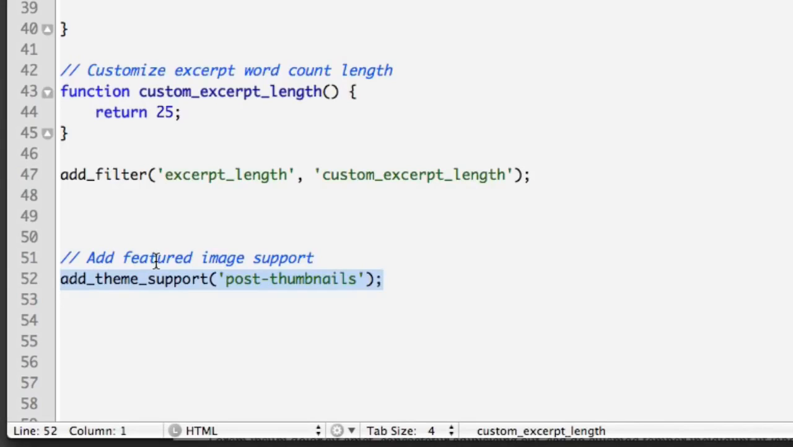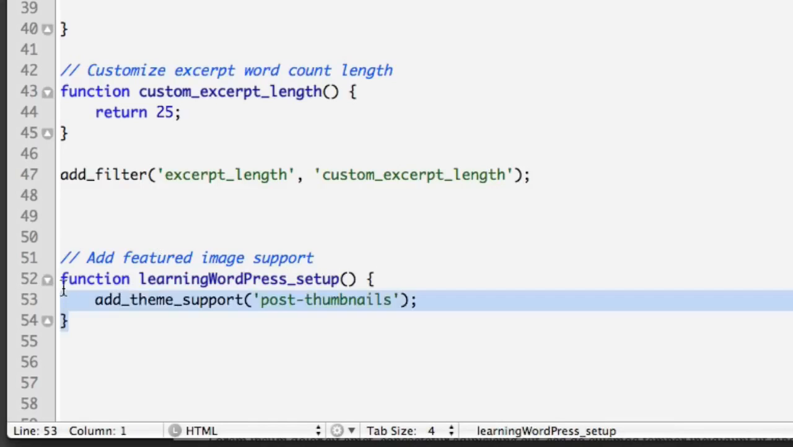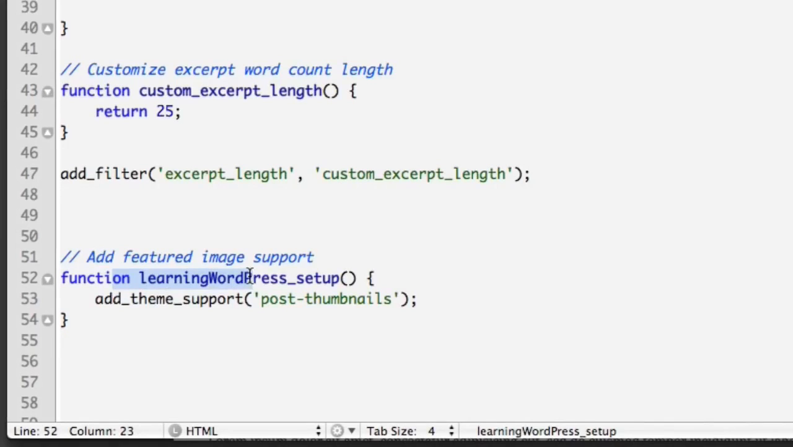So I'm going to cut this into my clipboard so I can paste it in just a moment. But here's the actual correct way of doing things. We'll create a function. We can name it anything we would like. I will name it learning_wordpress_setup, since that's the name of this theme. Okay, and then we'll paste in that line within this function. The reason we're doing this is so we can call this function at the precise moment that WordPress prefers. So now we can say add_action. When do we want this function to run? After setup theme.